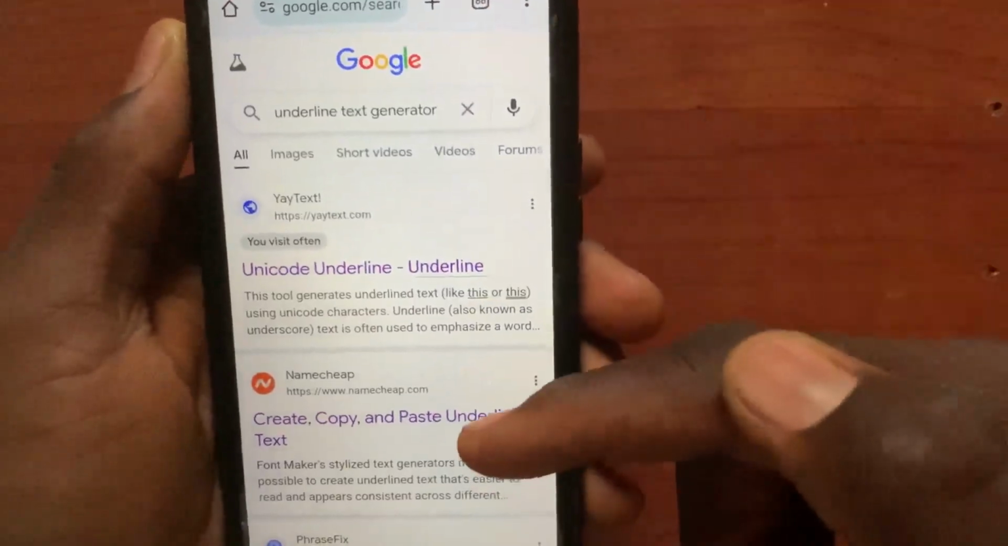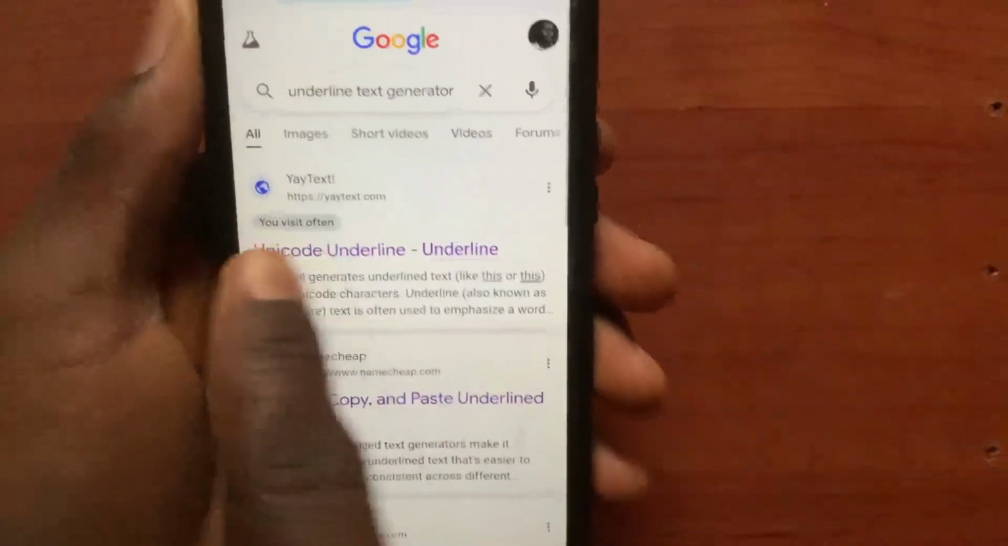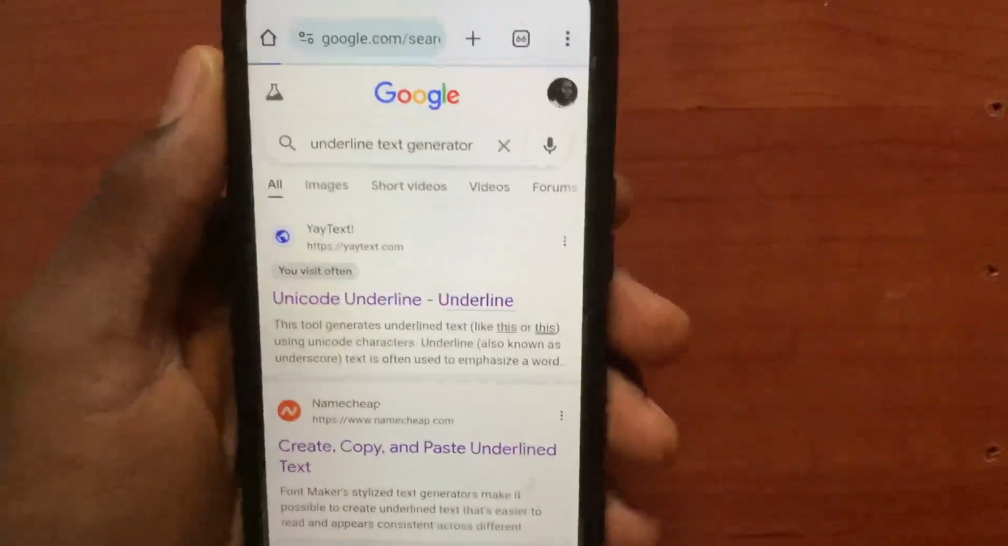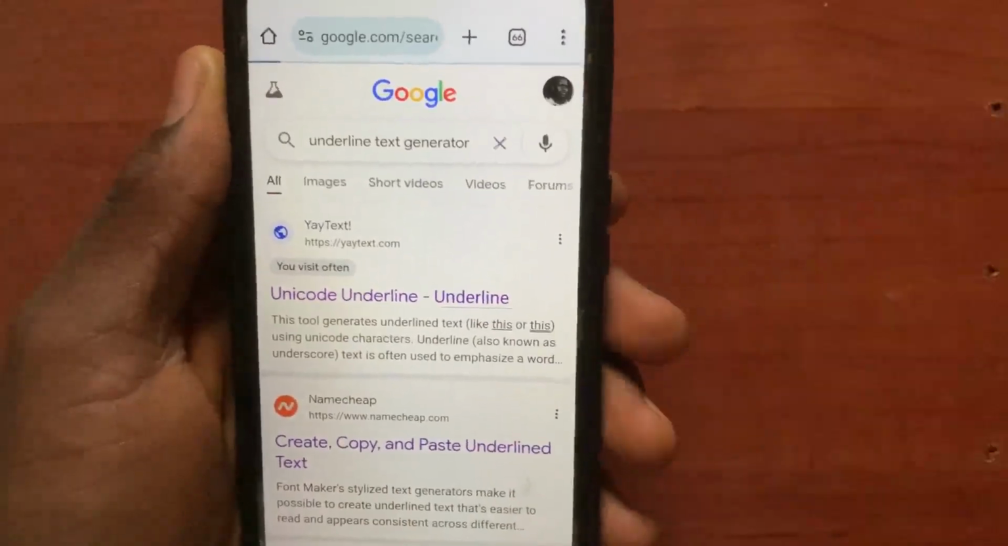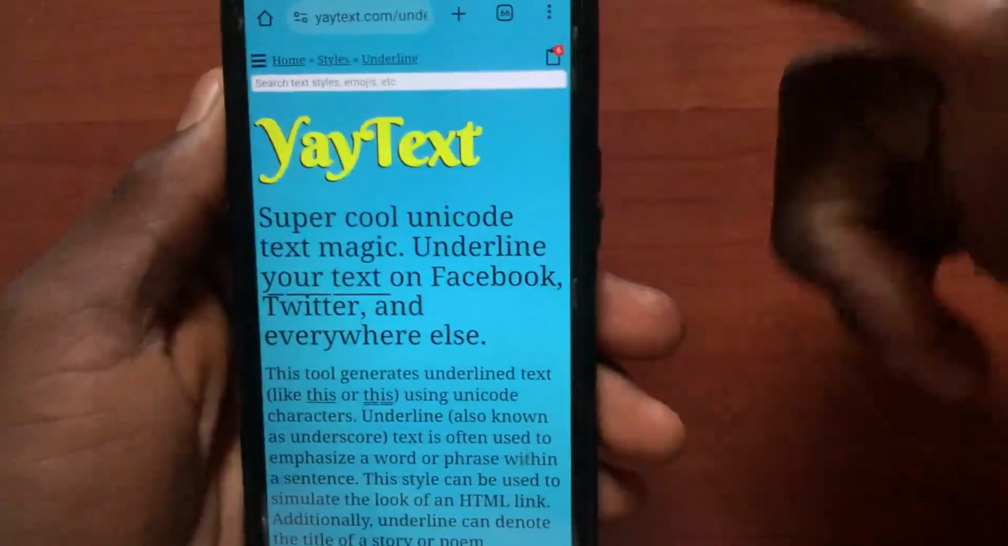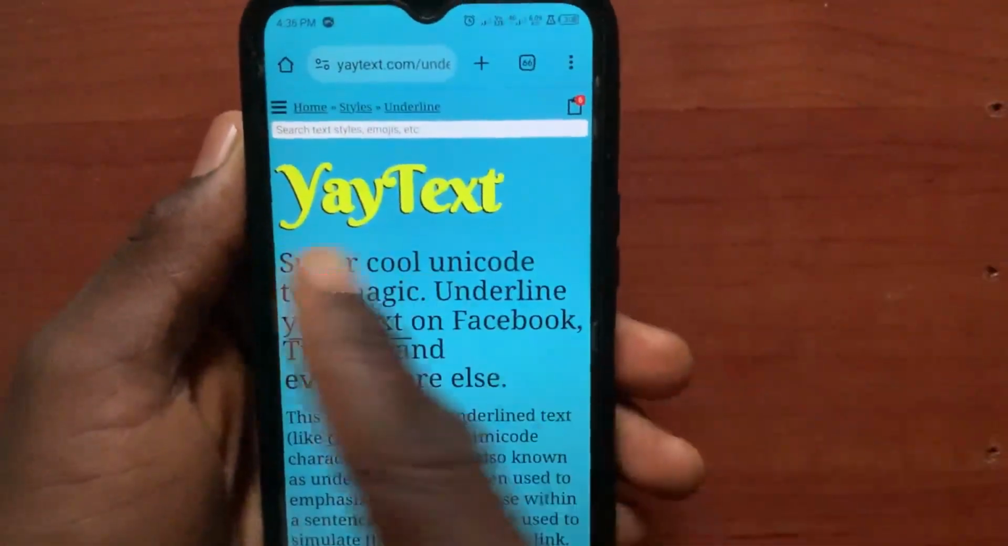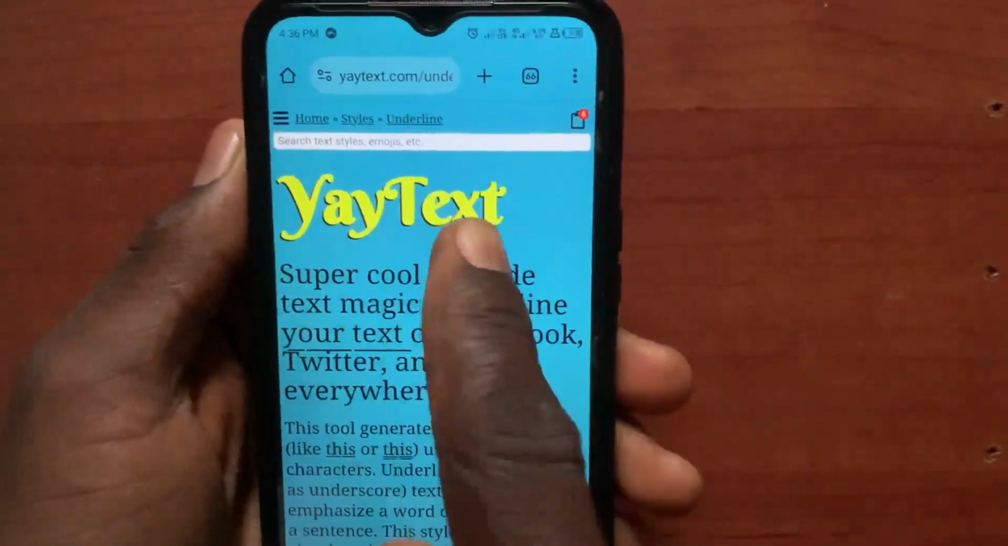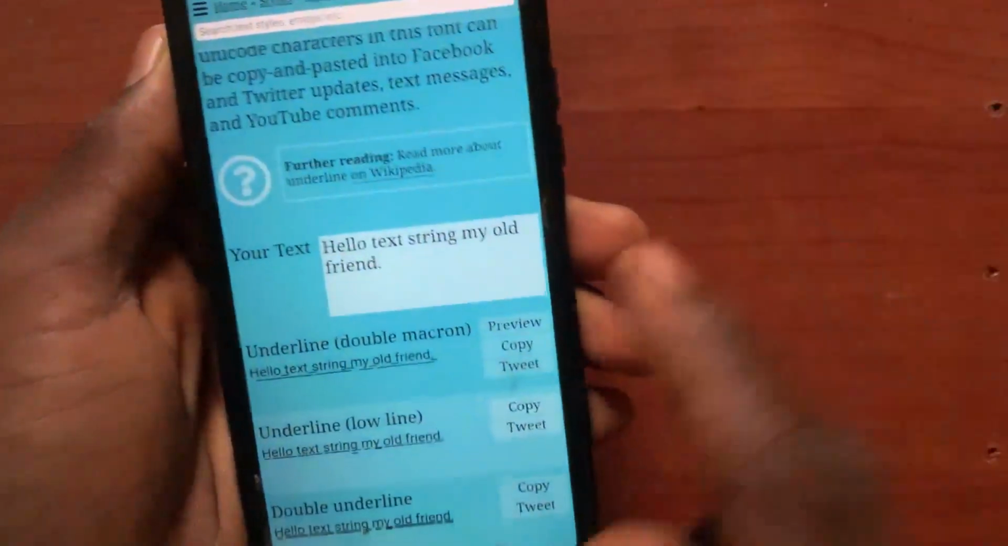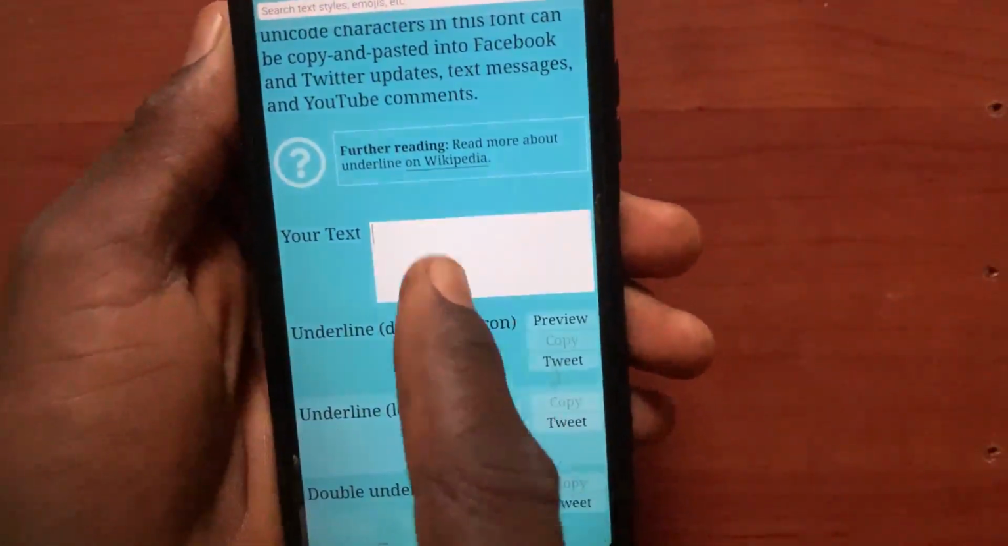After you search text underline, it will give you different websites. Just open the first website, this one. After you open the first website, now here is the website yaytext.com. Now scroll down. In this option here it says your text. So now delete the text.